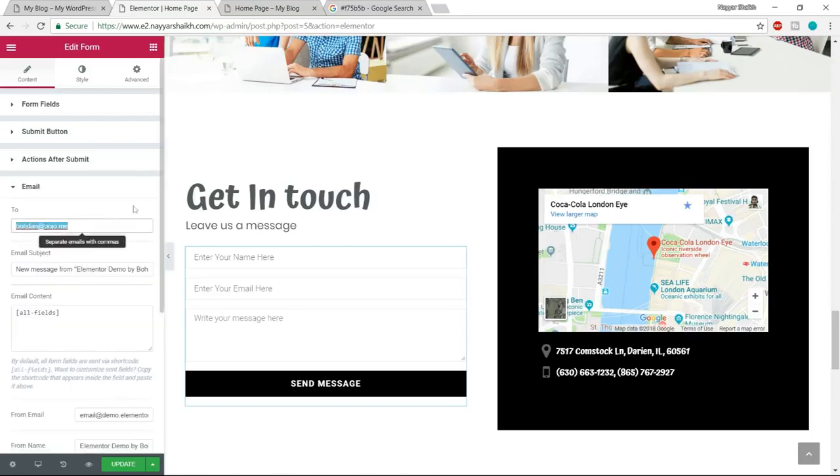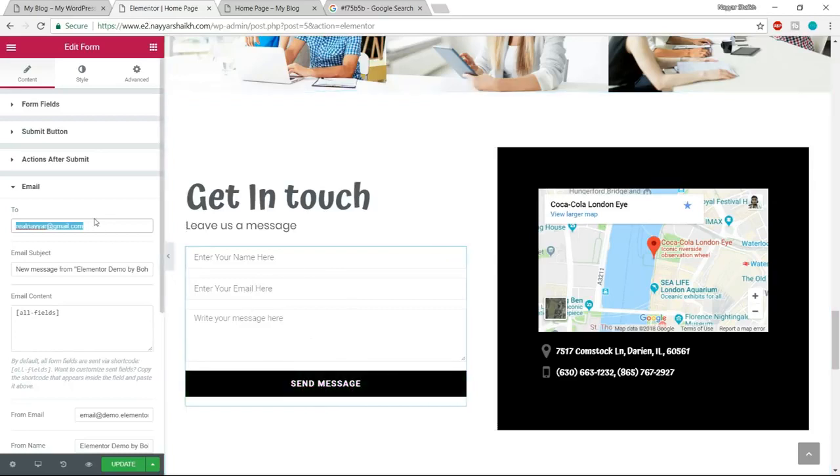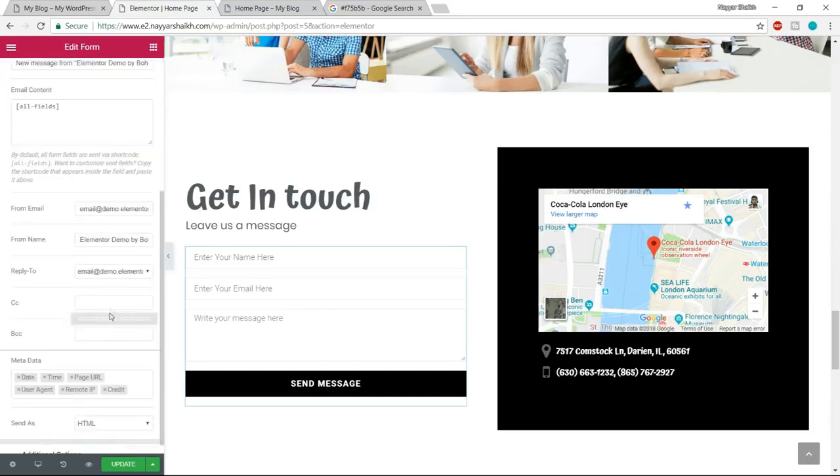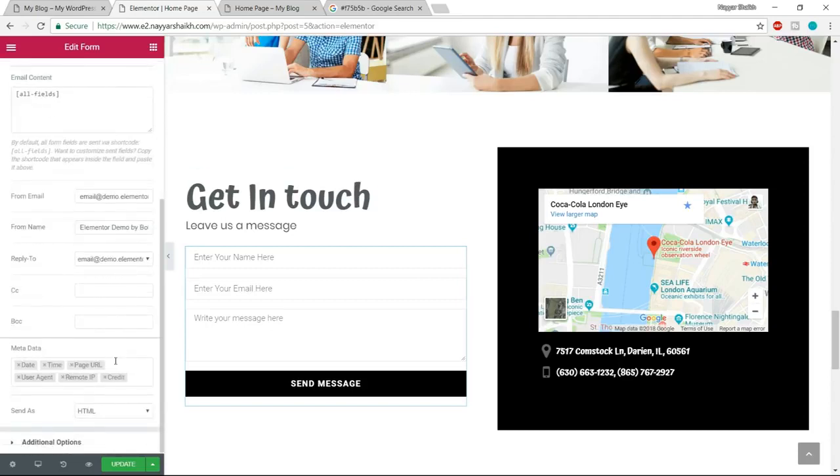Now here, instead of this email address, put in your own email address. So I'm putting my email address over here. Now this is the email where you will get all these options. Whenever someone fills in this form, clicks on this send button, all this information will be sent to this email. So make sure you put in your email address over here. And in the from email address, you can change it, or you can just leave it just like this.